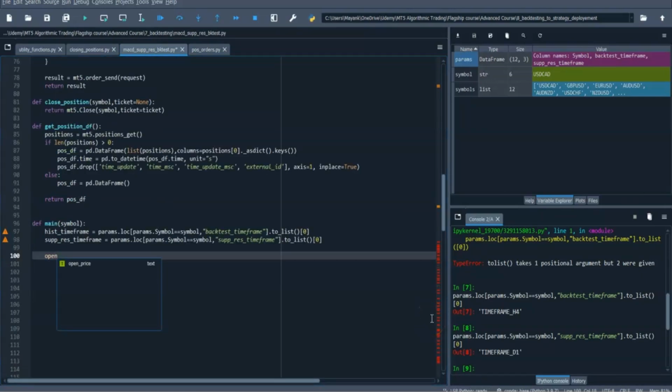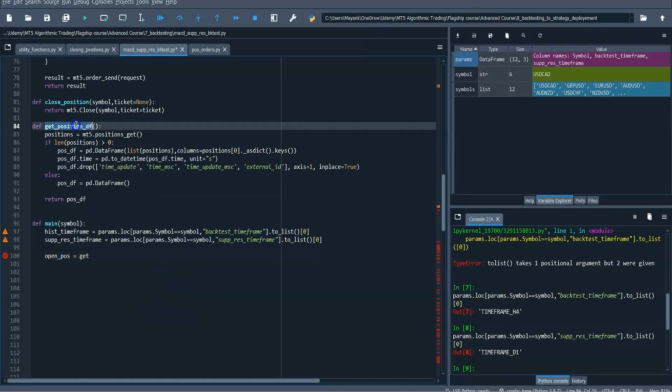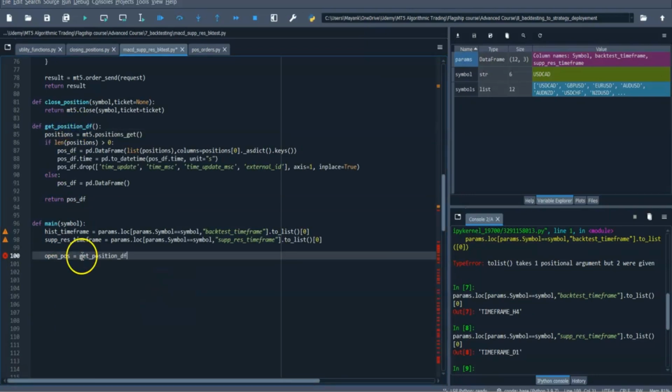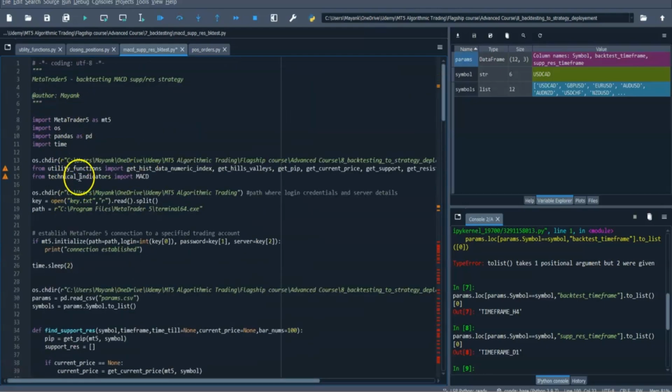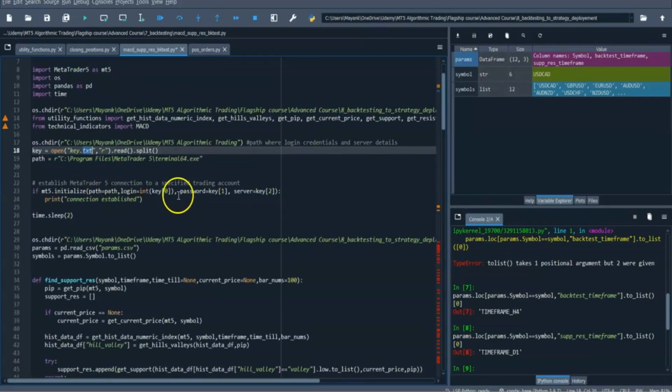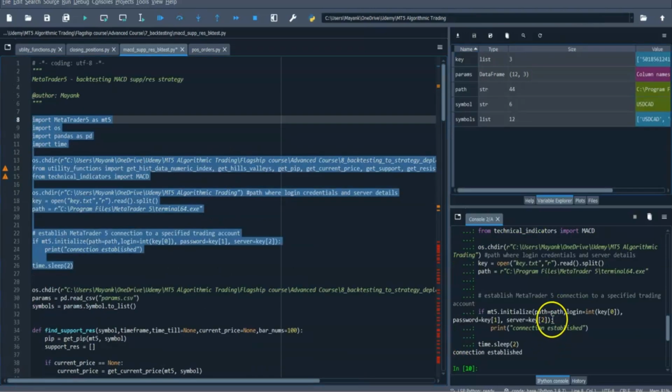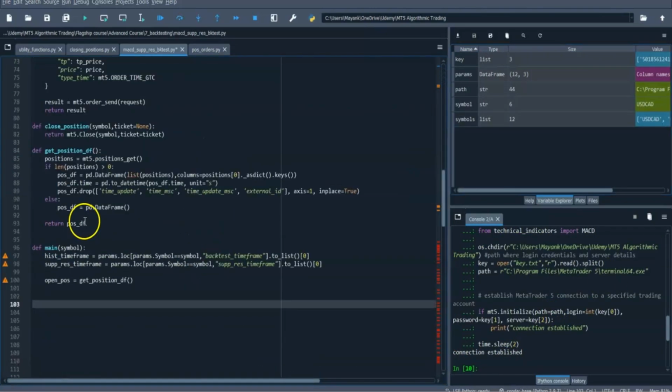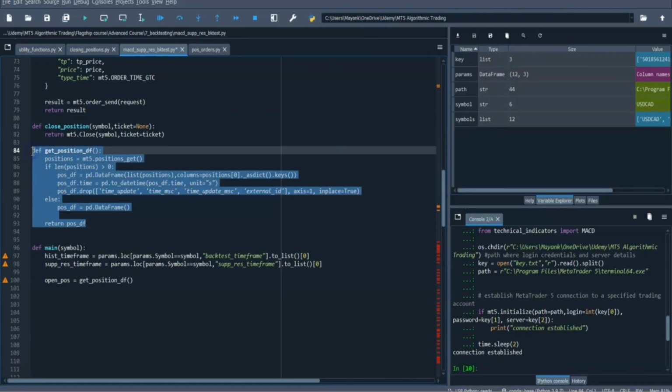So open_position is equal to get_position_df. This will give me the position for all the symbols. So why don't I run the code? I have key.txt here. Let me double check. I don't want to screw up my running strategy, so let me run this and actually show you how my position data frame is looking right now. All right, so I've established the connection, so I can run the MT5 APIs now. Let me run this function, get_position_df.